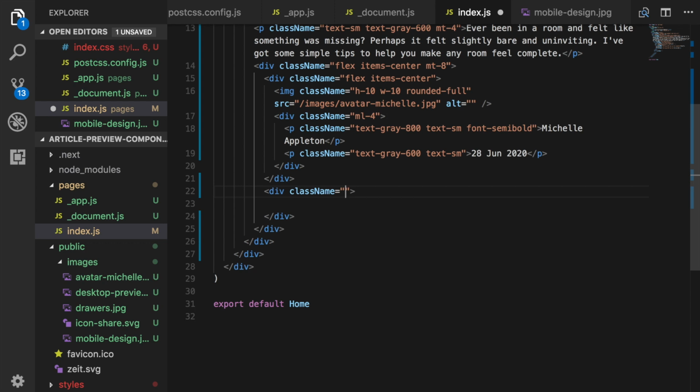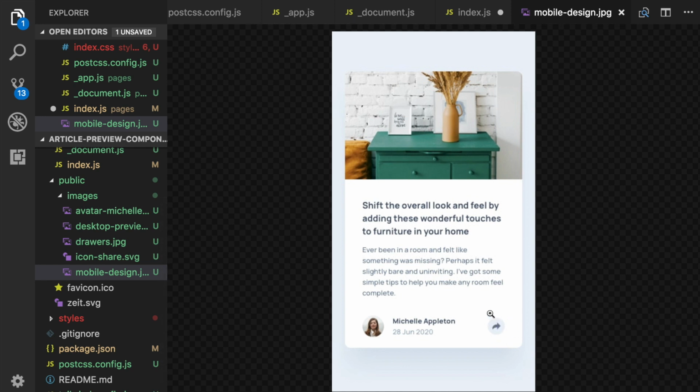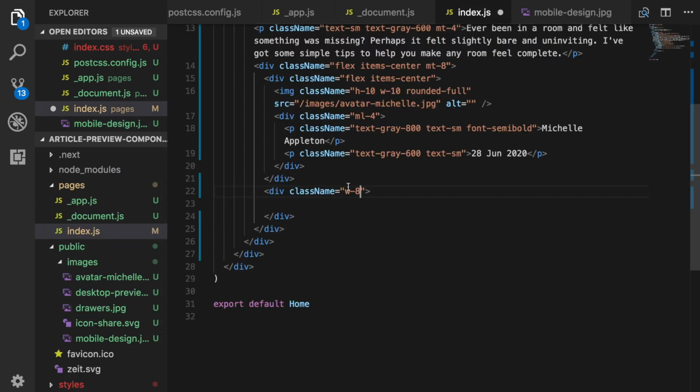And for that, we're going to add a width of 8. So this will be like the circle area, the circle div. We're going to make that a width of 8, height of 8, and ML-auto, so margin left auto, so it'll be all the way to the right of that container.